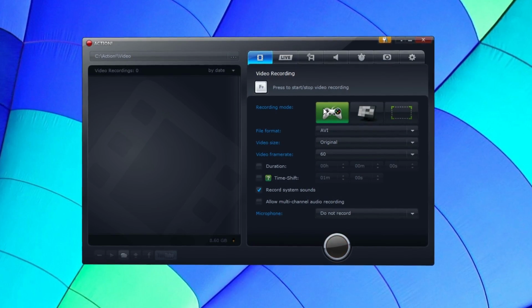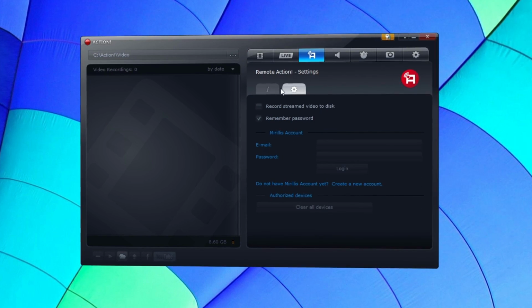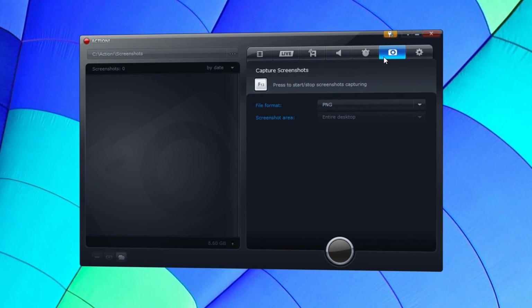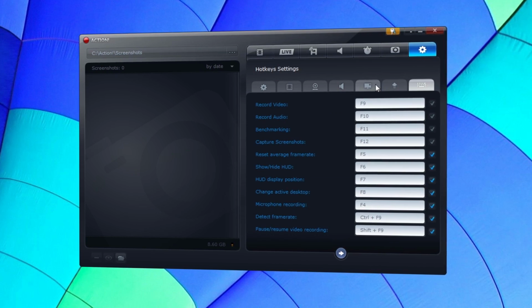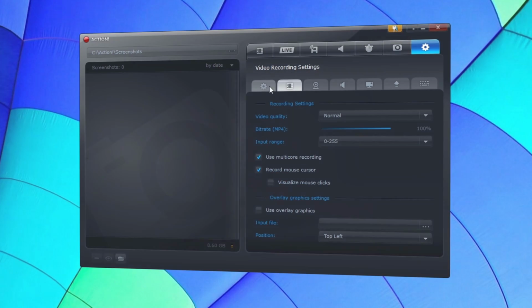Mirillis Action allows streaming and real-time recording of Windows desktop in a superb HD video quality. With Action, you can record and stream your gameplay, web player videos, record music, capture screenshots, remotely access your PC, play PC games on Android devices, and more.